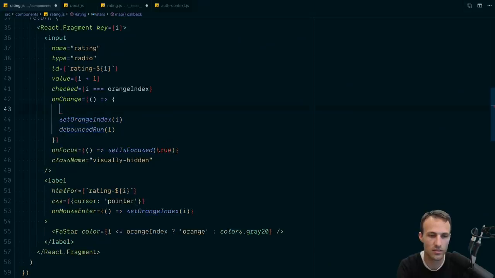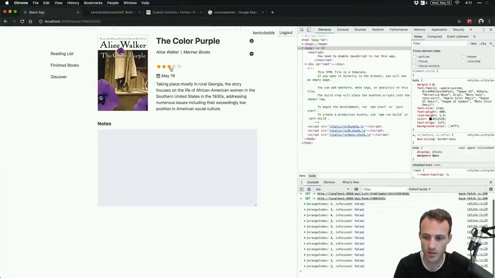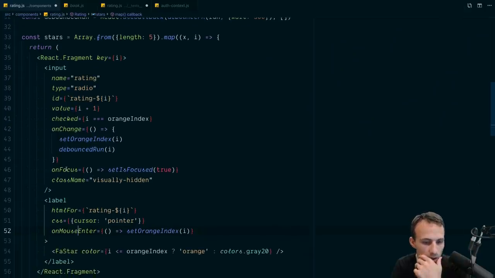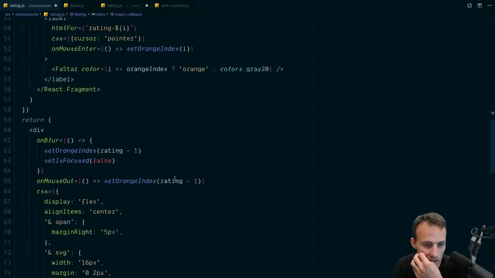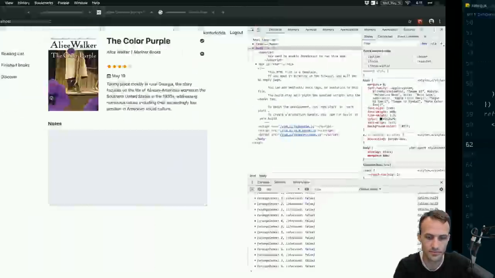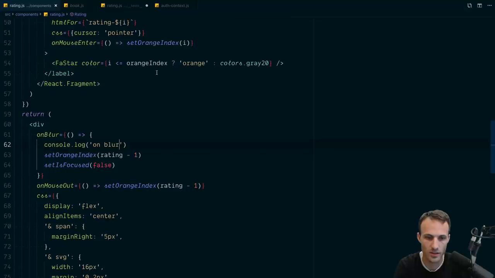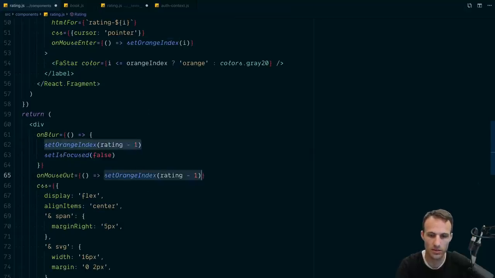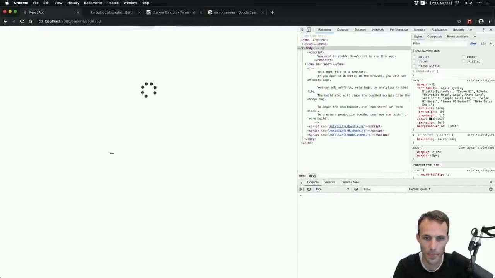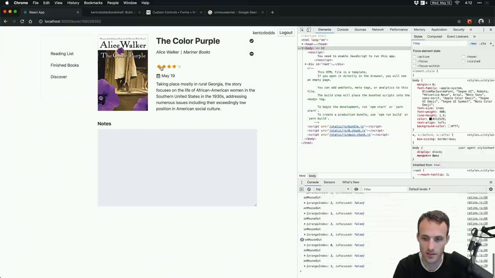Oh, goodness. Why is my snippet not showing up? On change. No on change going on. So what is triggering the re-render? The re-render is happening because of on mouse enter, I'm guessing. Because it's not going to be on focus. Not on change. Maybe it's on blur. Goodness gracious. On blur. No, it's not on blur. It's not on mouse out, is it? Yes, it is. Huh, that's interesting.